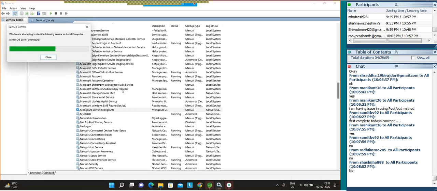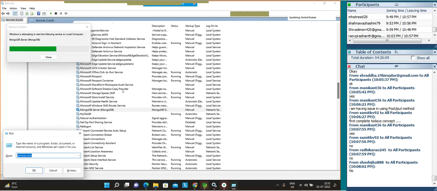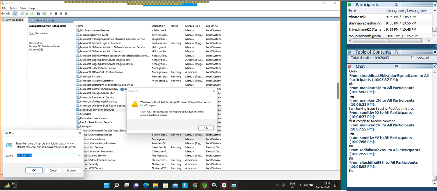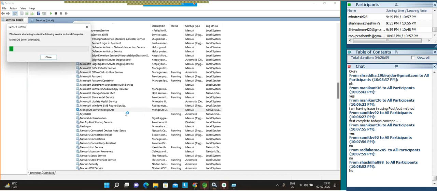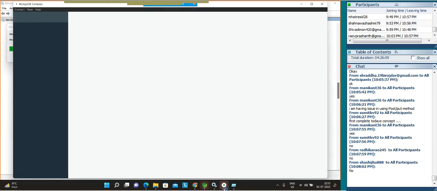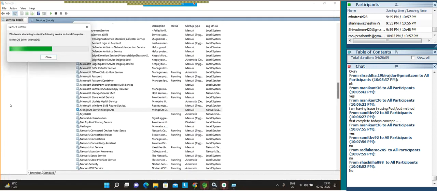So this services.msc, please understand this is a very important thing. Services.msc. When you have a service which was stopped earlier, it has to be started. Why? Because after a restart of the system, or sometimes for other reasons, the services will be shut down. Windows calls it a service shutdown. So you have to restart that service. Then only it will work.